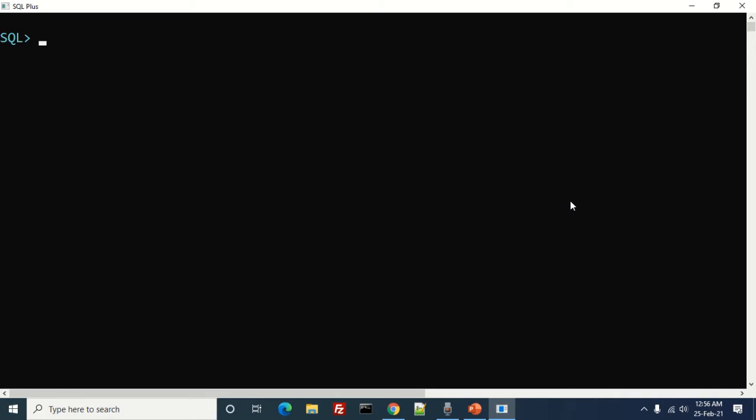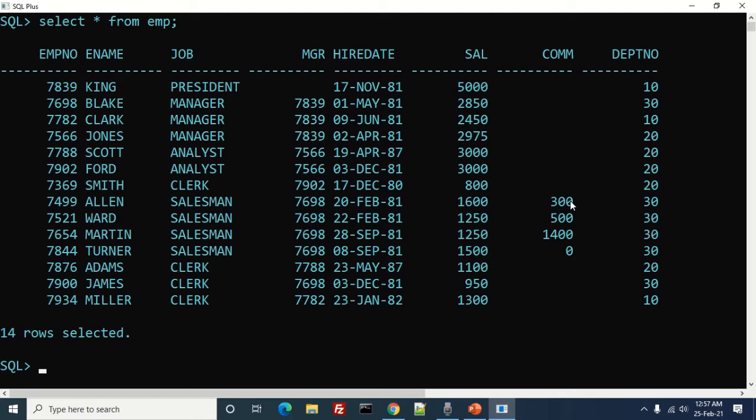Okay, we are going to take the help of the EMP table once again. So I'll say select star from EMP semicolon. Don't forget to put the semicolon. Okay, press enter. Now here you can see EMP number, ename, job, manager, all those columns as usual. But what I want is that I want the job column to be in ascending order, that is alphabetical order from A to Z.